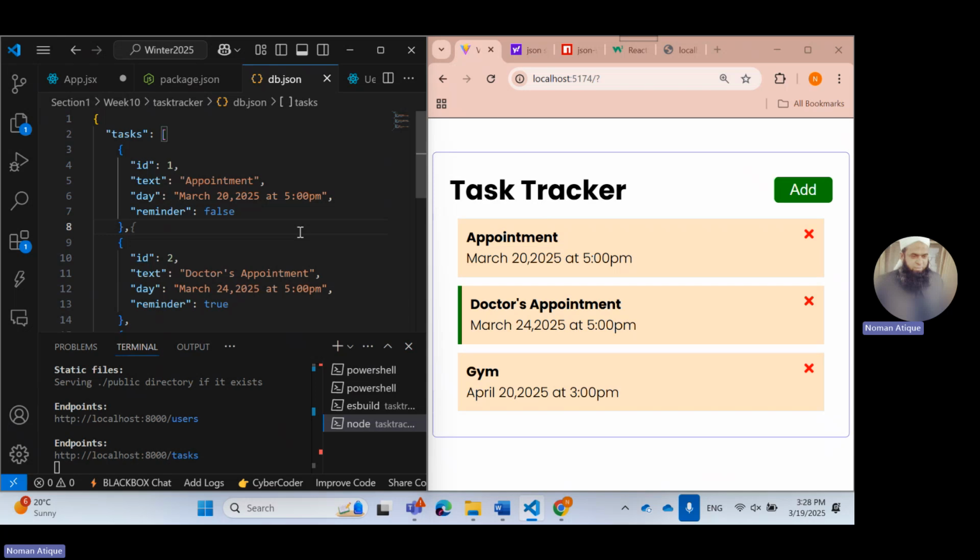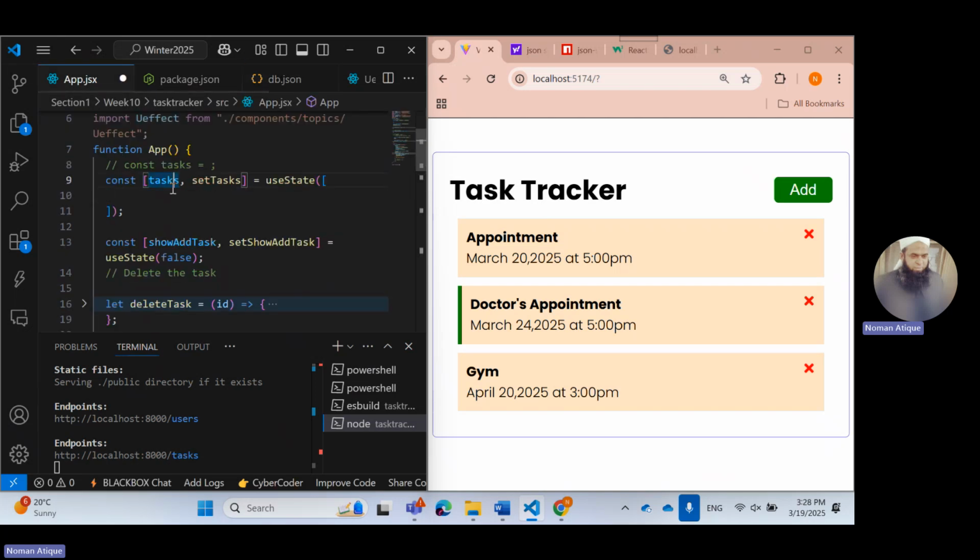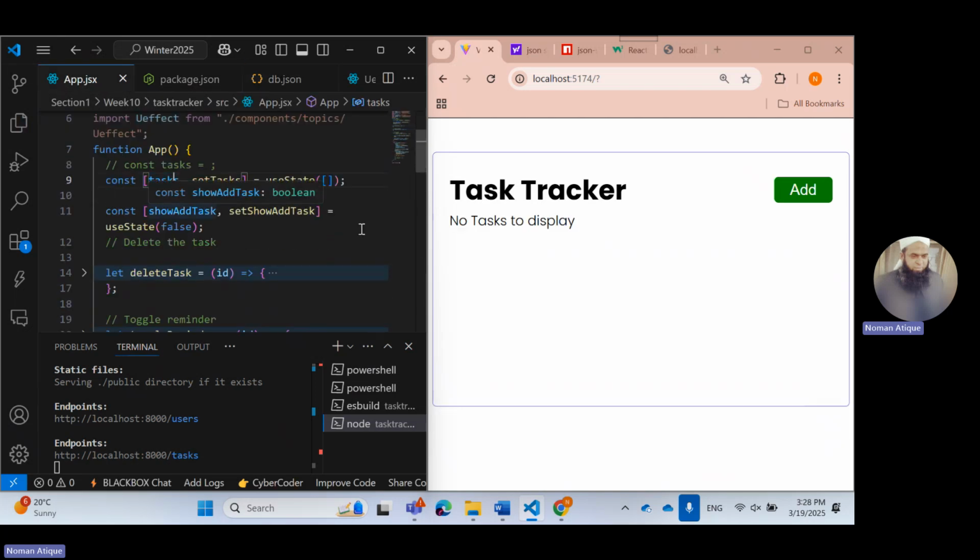If we have done that successfully and save our app.jsx, look what will happen. I've now saved app.jsx. If I hit save here, do you see that? No task to display. Why? Where are the tasks? The tasks have been cut from here, deleted from here. I don't know where they are, but do you know what is happening?